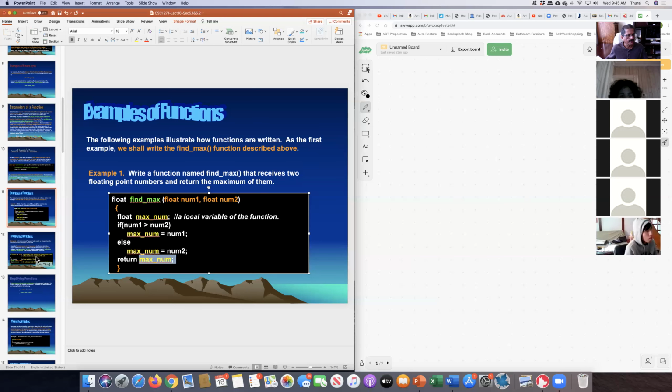I have a question. Sure. I thought you said that for you to work with variables, it would need to be like up top where float num1 and float num2 are. But don't you have max num there? Wouldn't you need to put max num also in the parentheses?